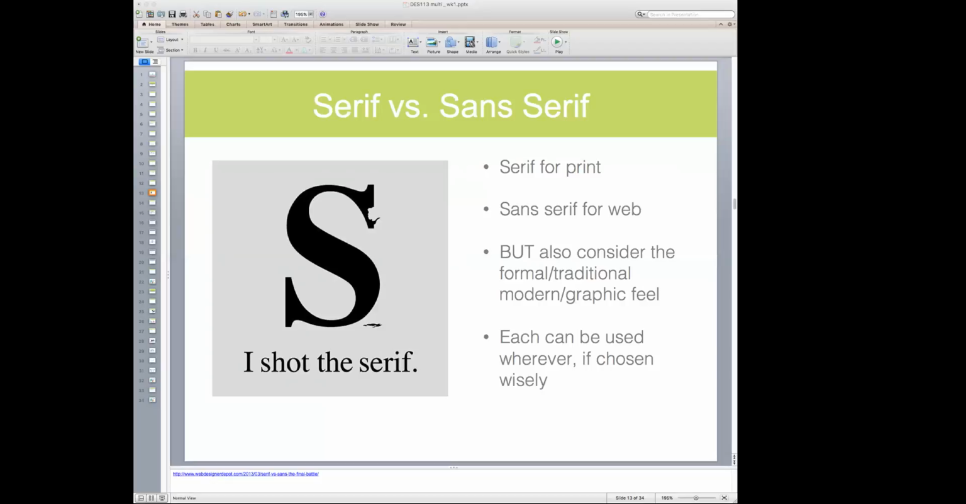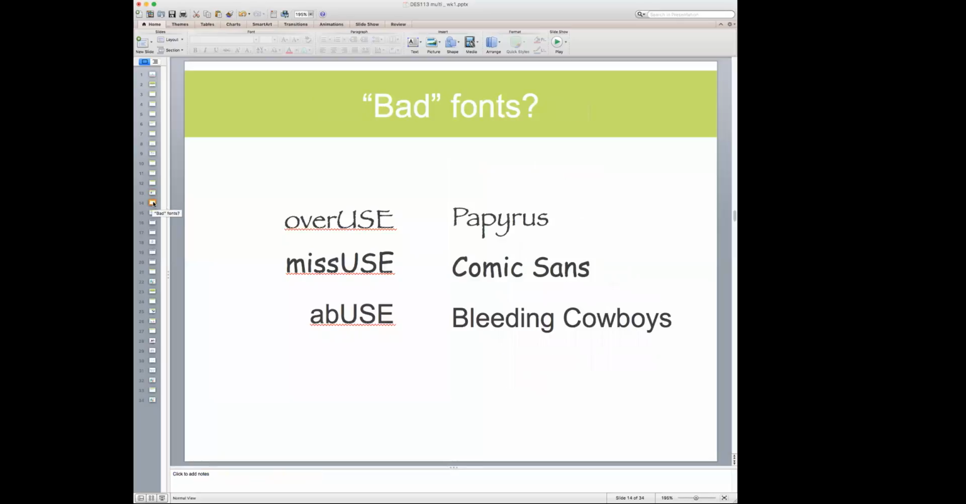But you also want to consider formal versus traditional, what's modern, what's a more graphic feel. Sans serif tends to be more of the modern, contemporary styles used in graphic design. But each can be used wherever, and if you choose it wisely, it's going to look tasteful. It's going to look great. So either one, just understand the difference between serif and sans serif.